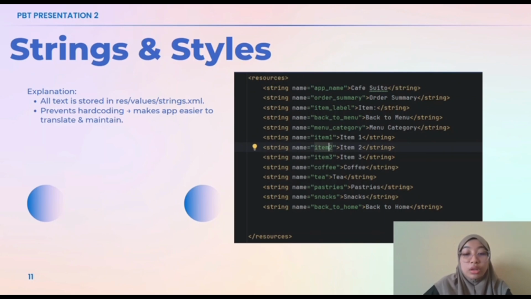I'll also move all the text strings into strings.xml to avoid hard coding. For example, this string name app name Cafe Sueto. It makes the app easy to maintain and translate. In short, to create the visual layout of our app, keeping it simple, consistent, and user-friendly.